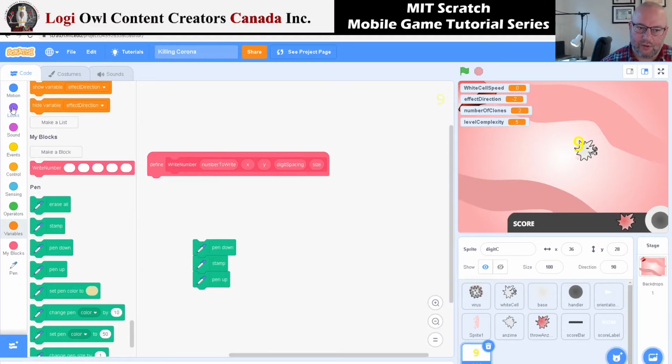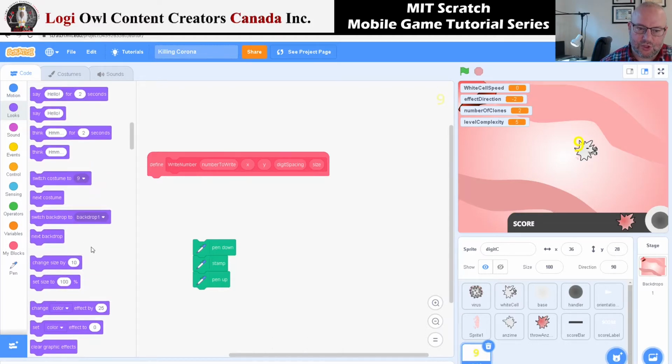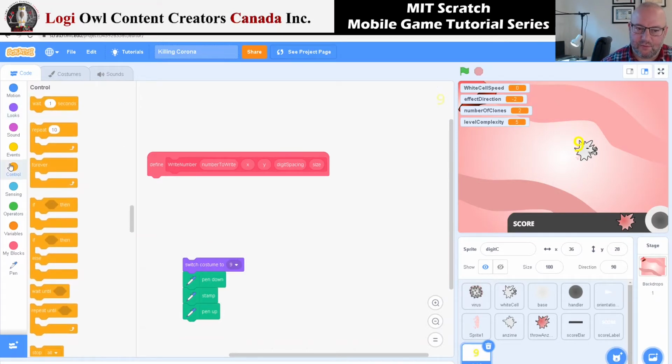So I will go to look, and I'll say switch custom to, and custom should be switched to that specific digit that I want to write. But that digit will be part of the full number that I want to write. So we need a kind of loop to loop through those numbers to be able to get that. So to do that loop, I will have a loop, and this loop will repeat for a specific number of times, which is how long is that number to write.